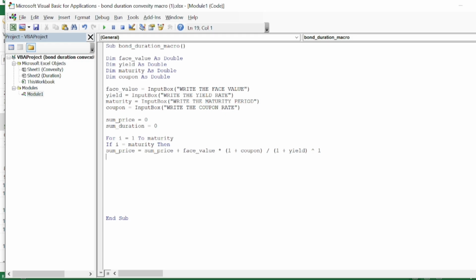So the price calculation here will be sum price equals sum price plus face value into 1 plus coupon rate divided by 1 plus yield to the power I. And for duration calculation, it will be sum duration plus face value into 1 plus coupon into I divided by 1 plus yield to the power I.